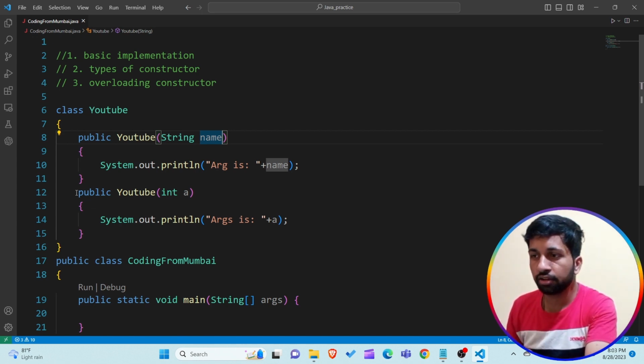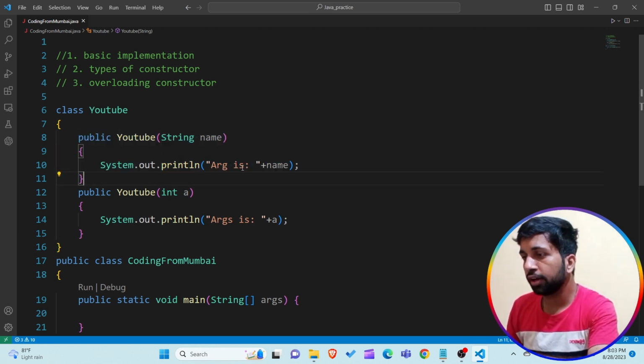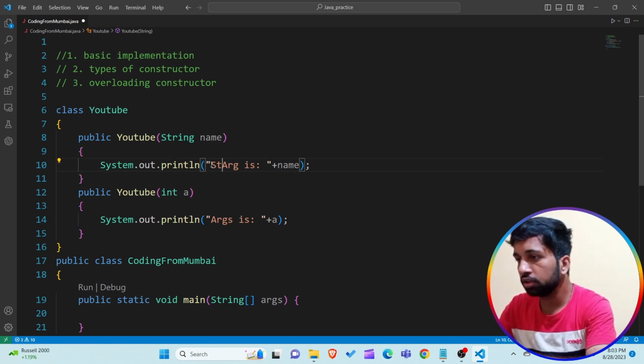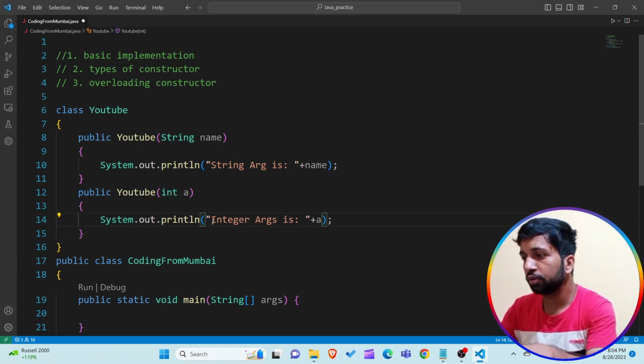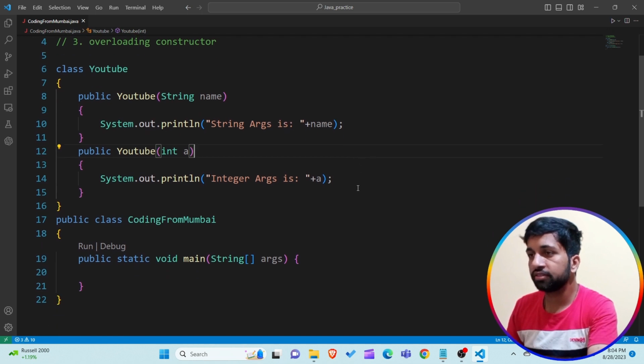If integer, then call this particular constructor. If string, then call this particular constructor. So I have to write the argument as string type, string argument, and here I have to write integer argument. Okay, so let's run the code.